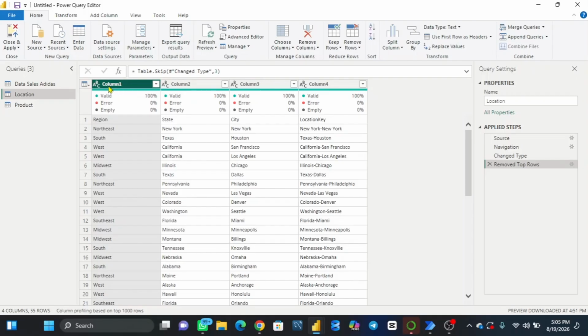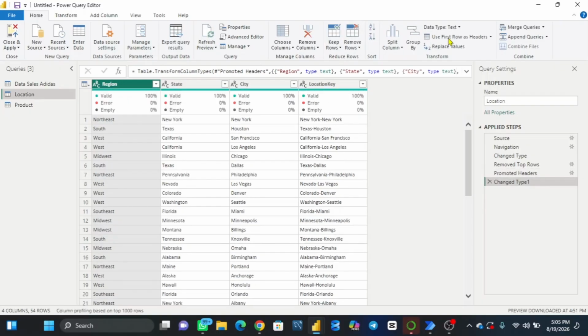But the header column is not showing here. Rather, we are having column 1, column 2, column 3. That's not good. So for me to have this region, state, city, and location key, I will have to do it this way. I will come to use first row as header. Correct.